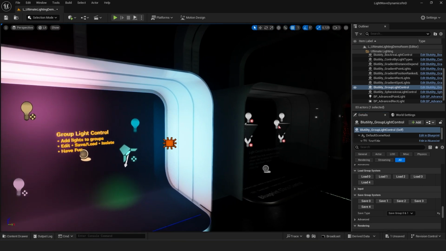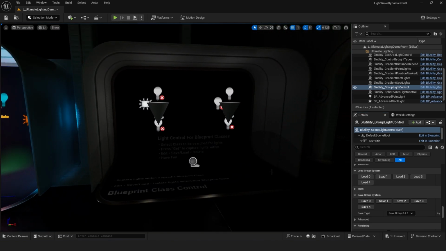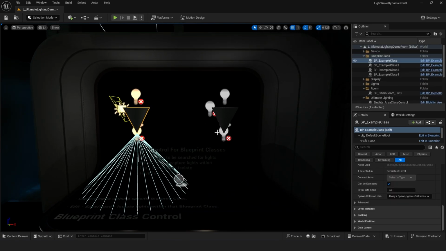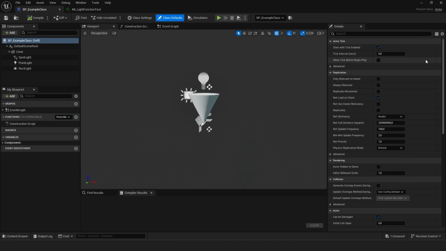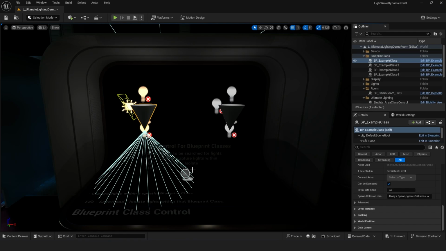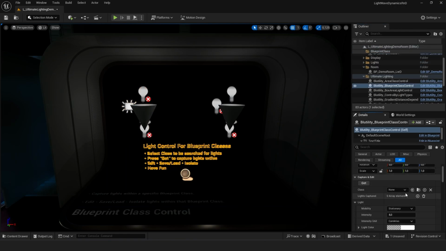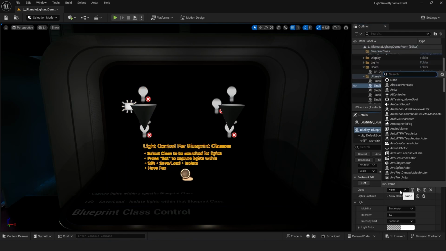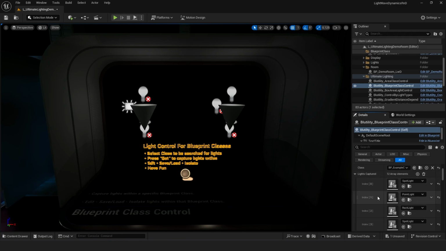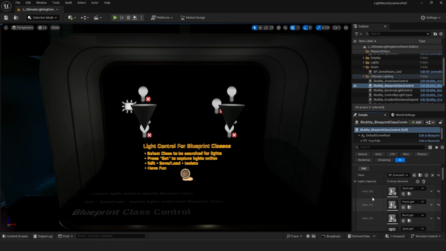If you need to edit lights contained within a Blueprint class, the Blueprint class control tool will be invaluable. Unlike other tools that capture light actors directly from the scene, this tool is specifically designed to capture and edit light components embedded within a Blueprint class. Start by selecting the desired Blueprint class from the Class drop-down menu in the Details panel. Once you've chosen the class, simply click the Get button to capture all the light components within that Blueprint class.